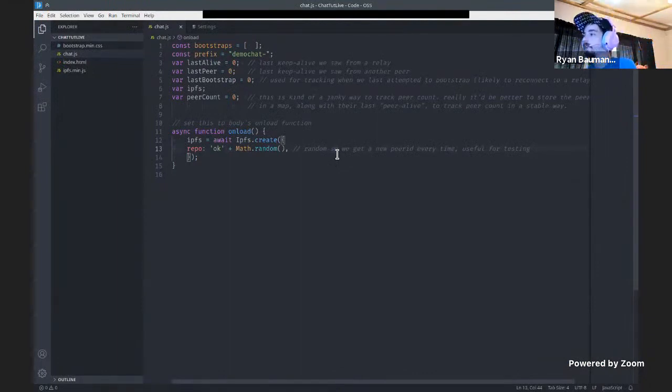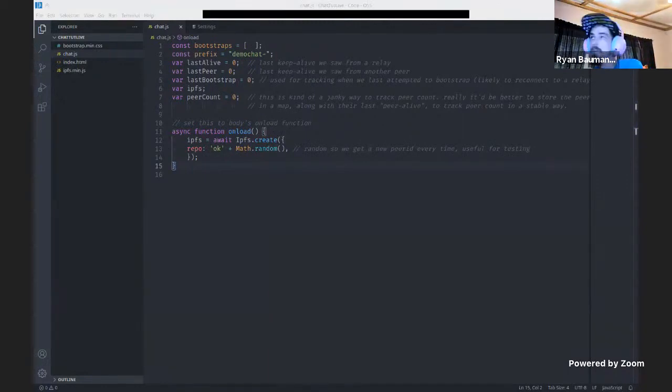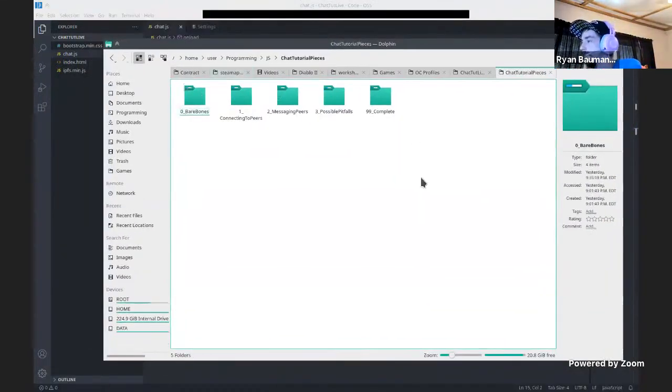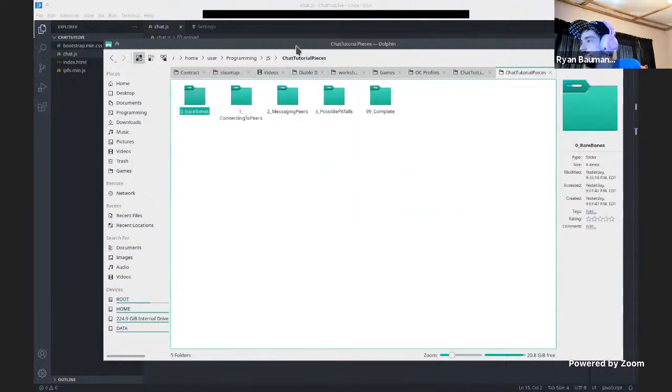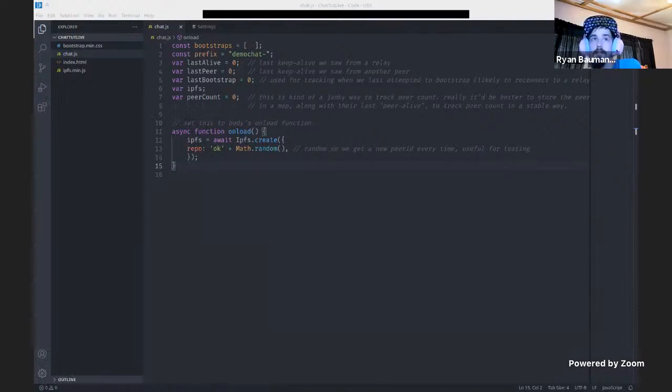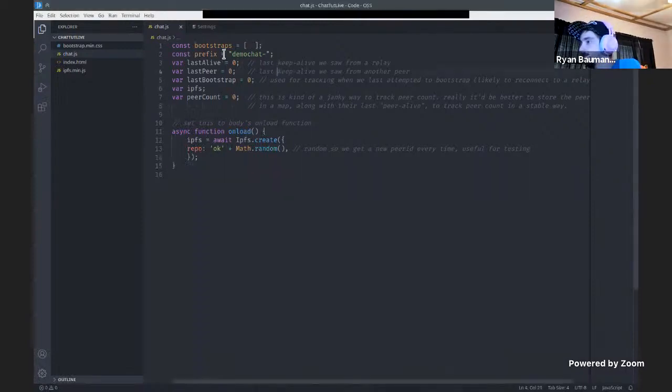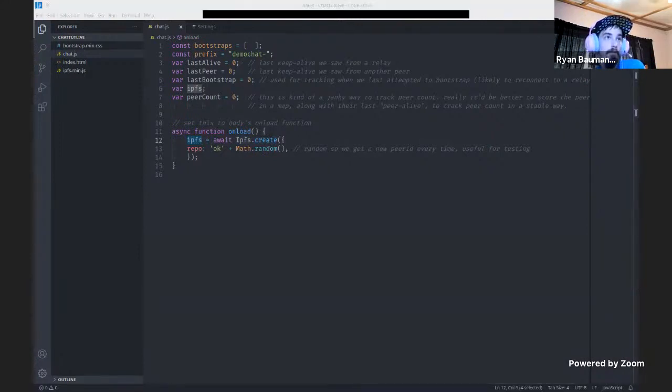All right, so what I have open here is part 0. Maybe I'll just open that up quick for a visual. So when you first get your zip, you'll have all these directories. I have copied out 0 bare bones, and I'm editing chat.js. So up here are just variables and constants we'll be using later. In here is what will be running on load. All this does is create an IPFS node, which we can use directly in the browser right away. And I will open that up to show you.